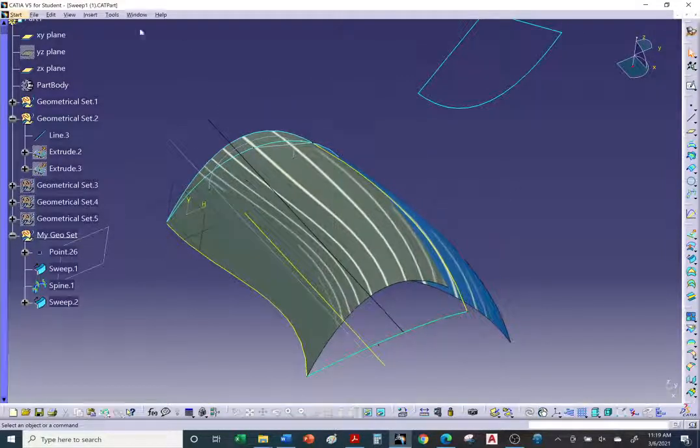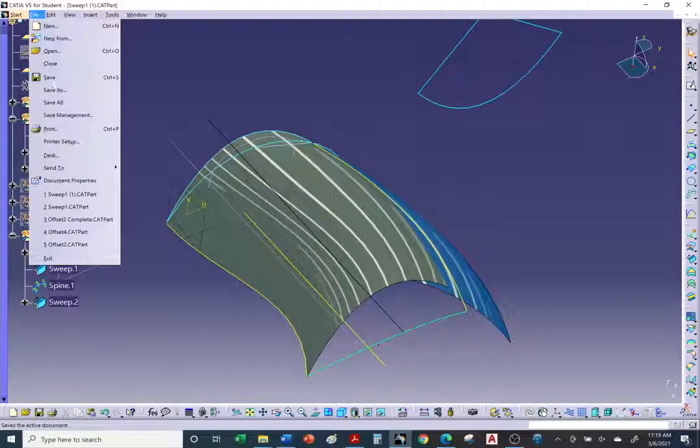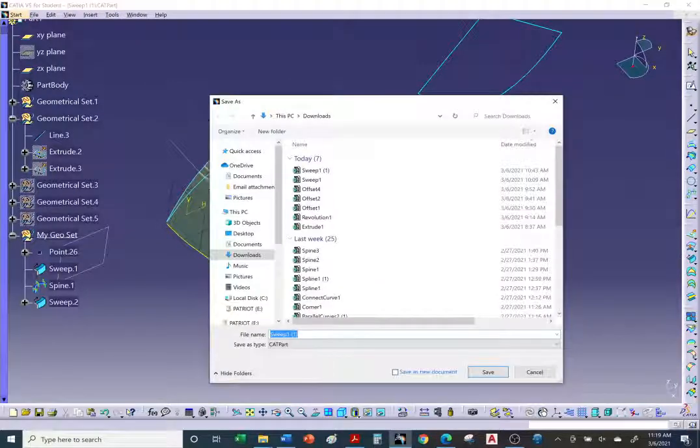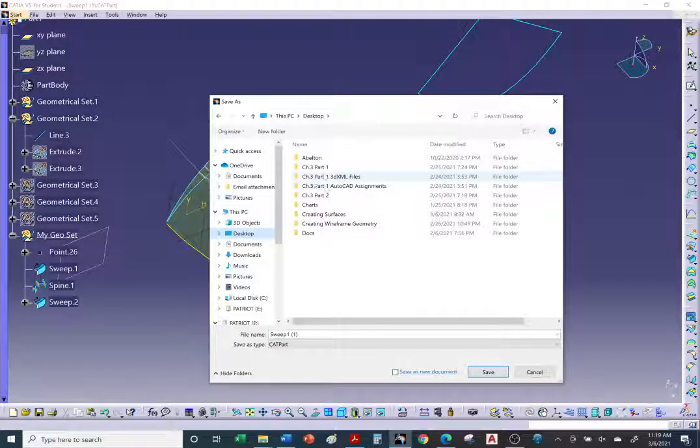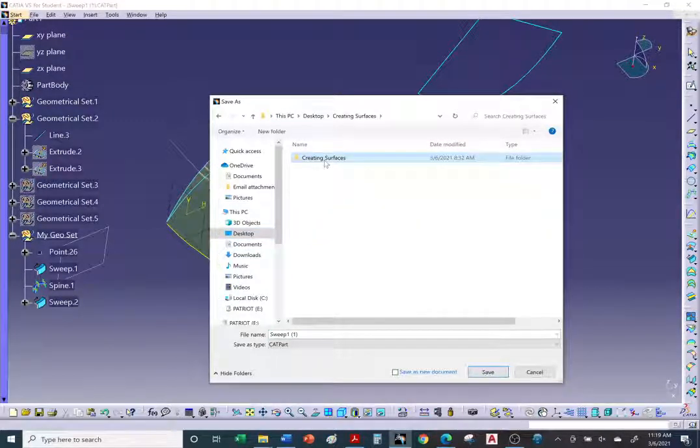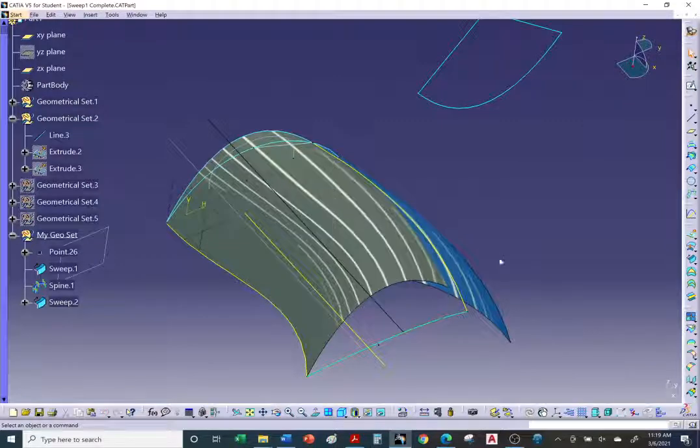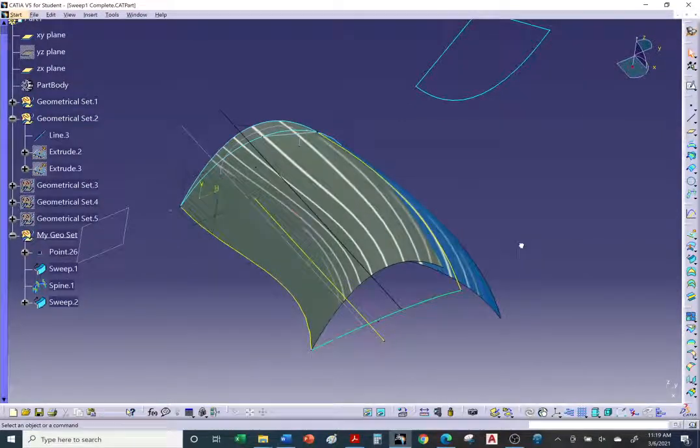All right, so let's go ahead and save this file, save as. Creating surfaces, swept surfaces, and I'll go with complete. And save. Okay, so there it is. So that was swept surfaces. End of video.